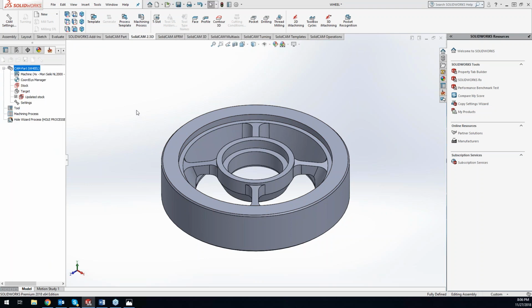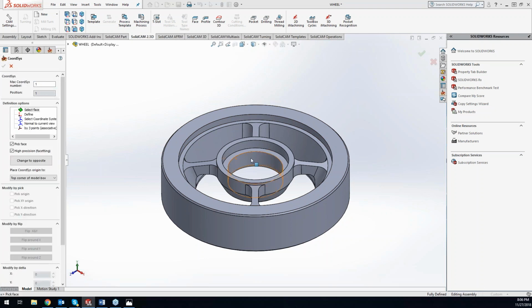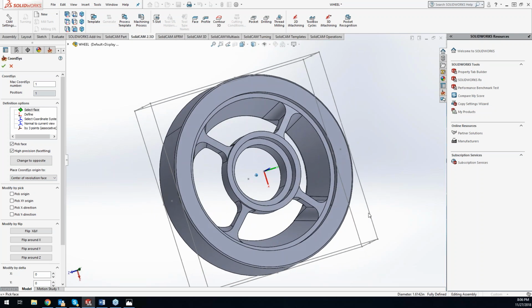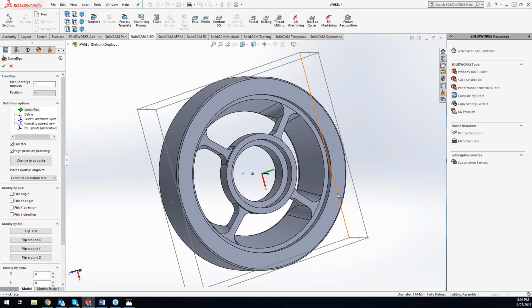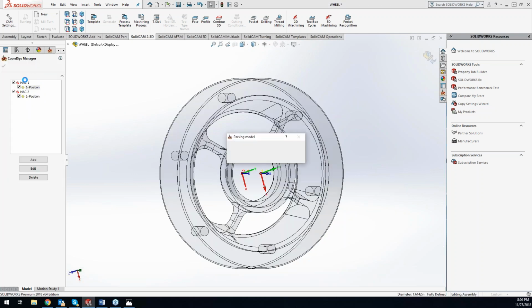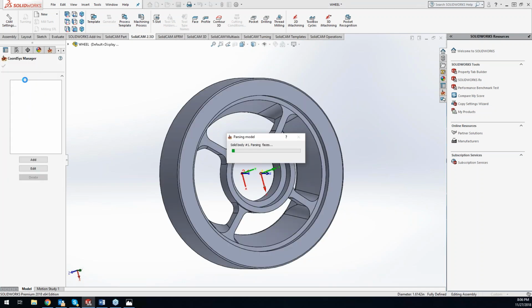Coordinate system. Grab the center of the part here. Oop, let me switch this over to center of revolution. And yeah, I think we'll start with that side first. So we'll hit the green check mark here. And looks like with this post processor, oh, go ahead, Greg.